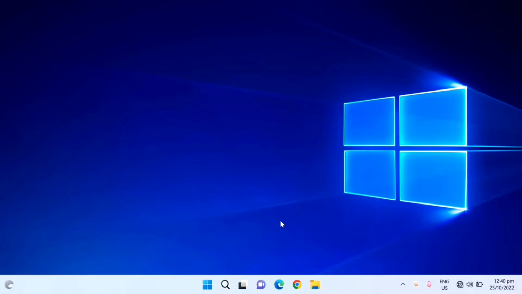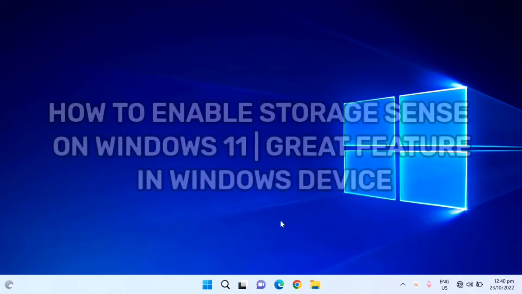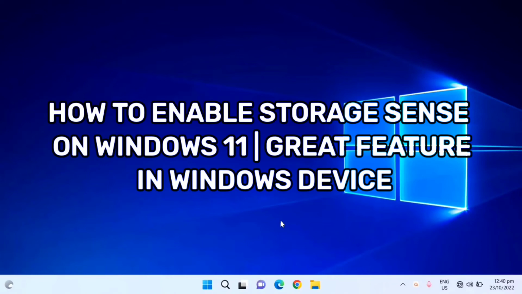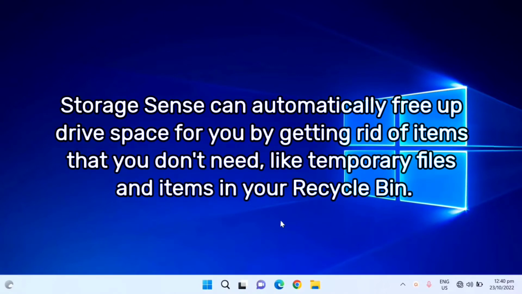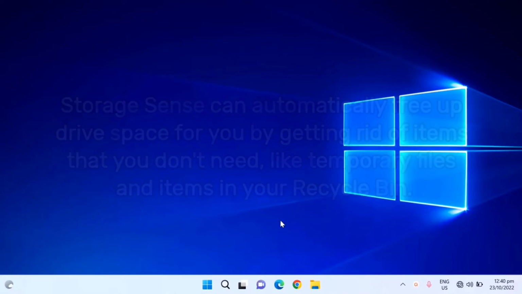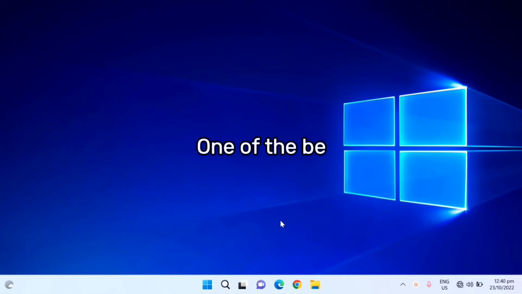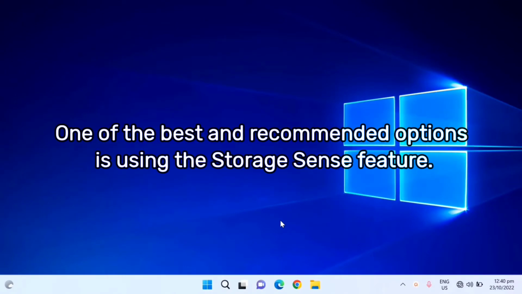It could help us, especially for Windows, great features that nobody is aware of. In this video, I'll show you how to enable Storage Sense on Windows 11, what it is and how it works. Storage Sense can automatically free drive space for you by getting rid of items that you don't need, like temporary files and items in your recycle bin. And guys, one of the best recommended options is using the Storage Sense feature.